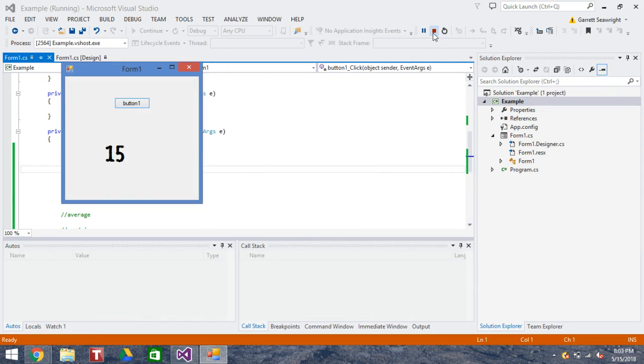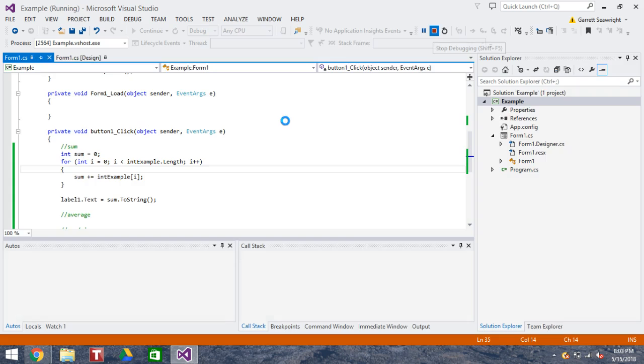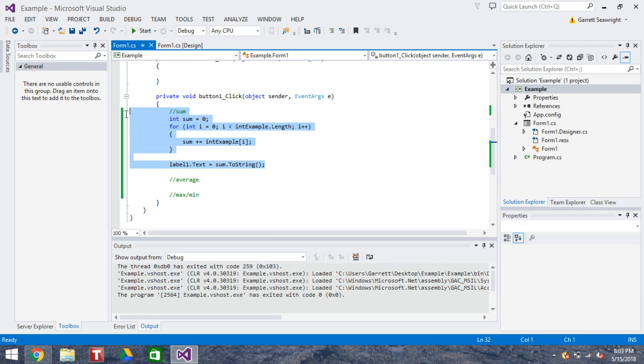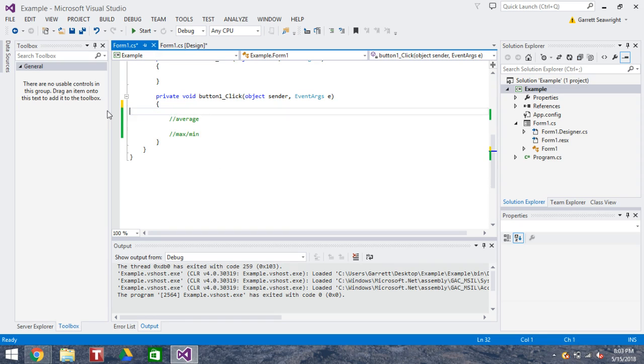And looks good. So that's how you do a sum. Now we're going to do an average. So I'll give you a second, take a look at that code. If you need to copy it down, that's cool. You can pause the video now because I'm about to delete it. Goodbye, sum. Alright, now we're going to do an average.